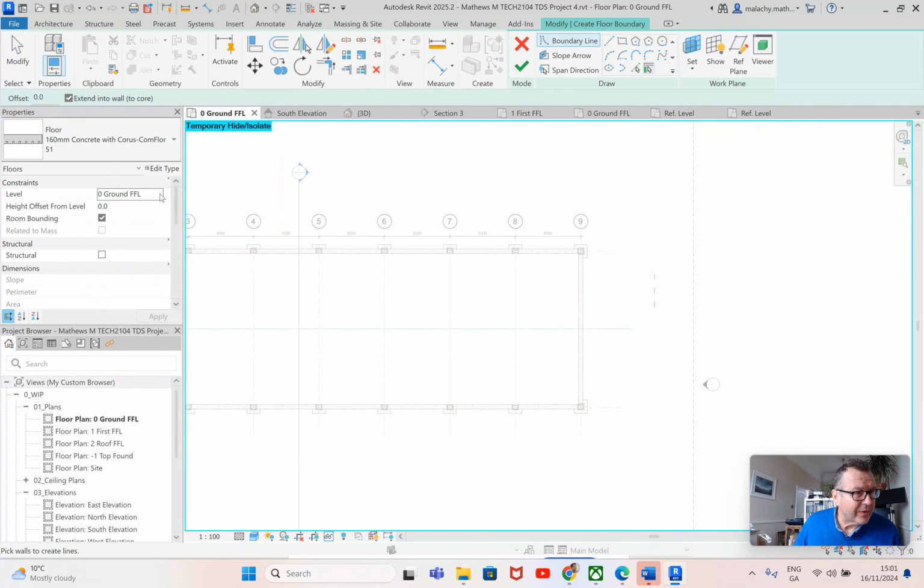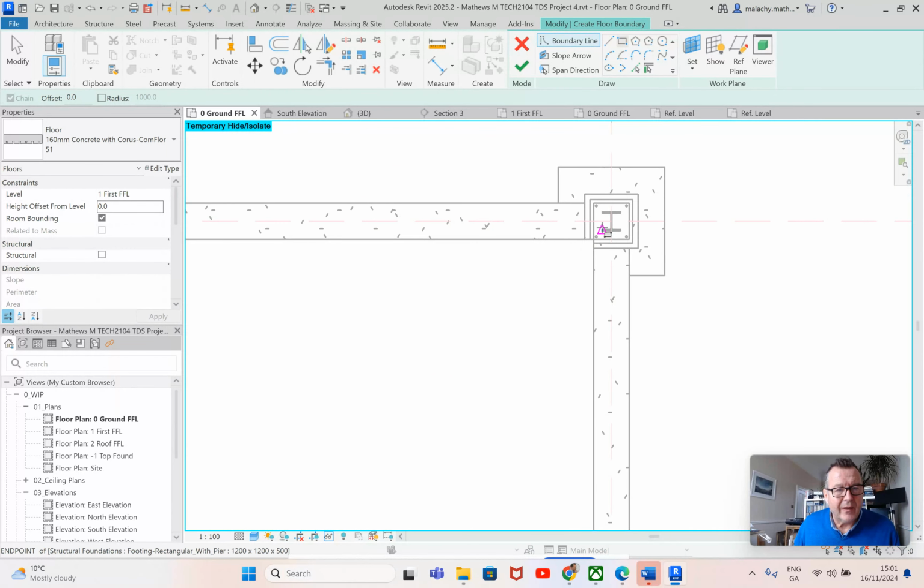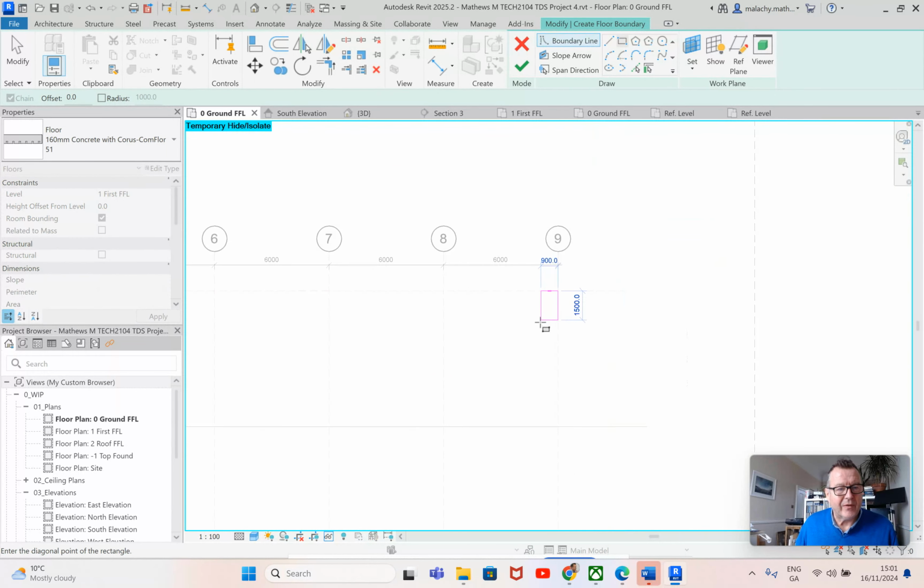Okay, so I don't want it to go in at ground floor. I want it to go in at first floor. So we have the composite floor. It doesn't matter. I'll put it in, and then I'll align it when it's actually in there. Okay. Now I'm going to go from the center point to the center point here.